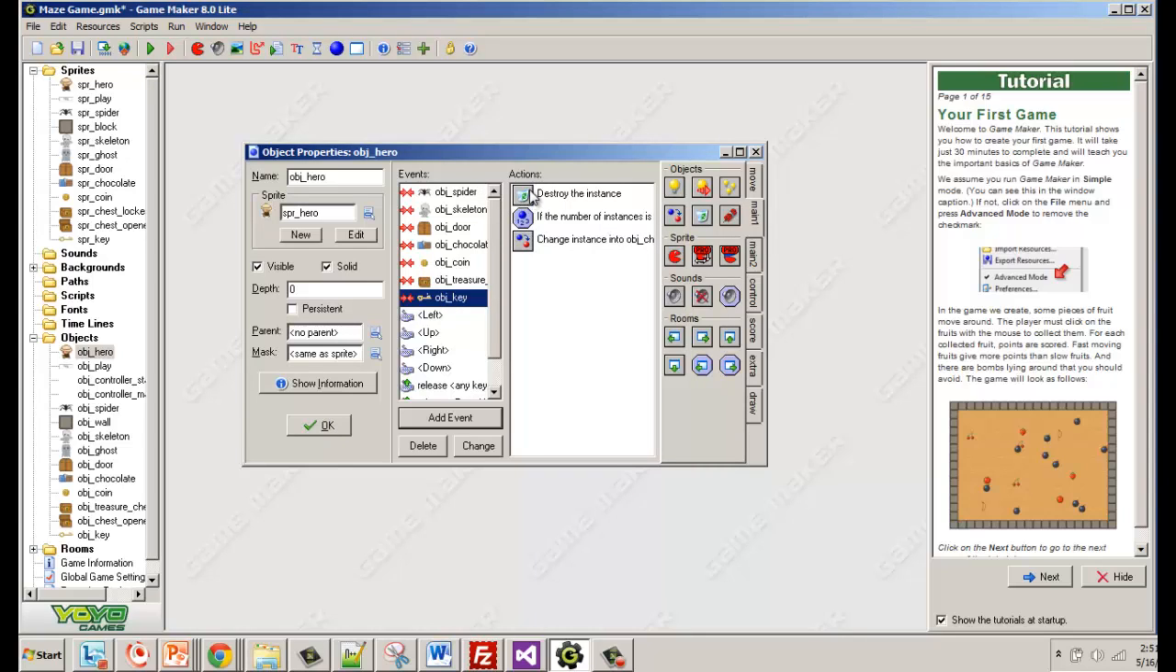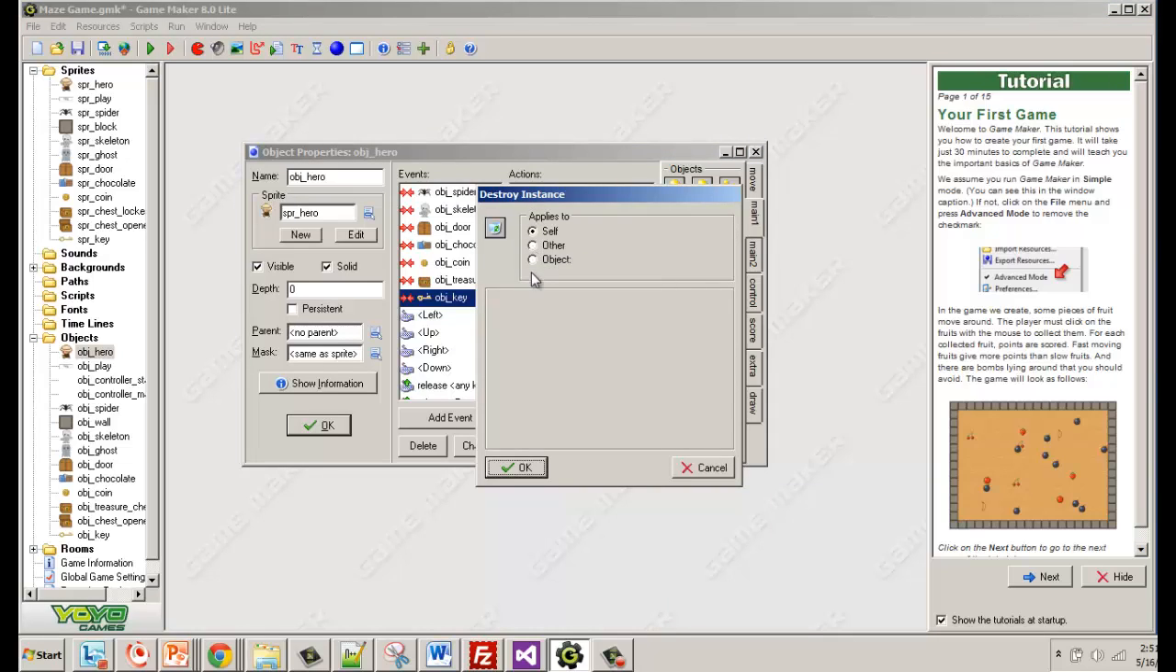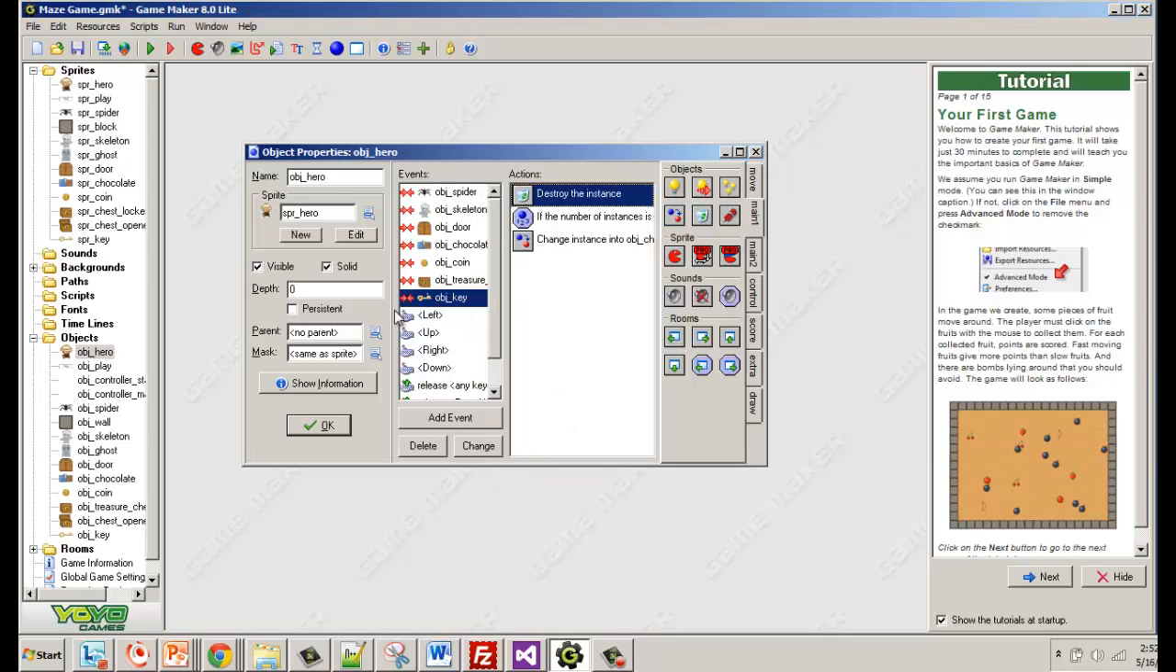Oh, wait a minute. I don't want to destroy the instance. I want to destroy the instance of the other. I want to destroy the instance of the key. That's going to be key here, but let's just... Yeah, you get it? Never mind. Okay, anyway.